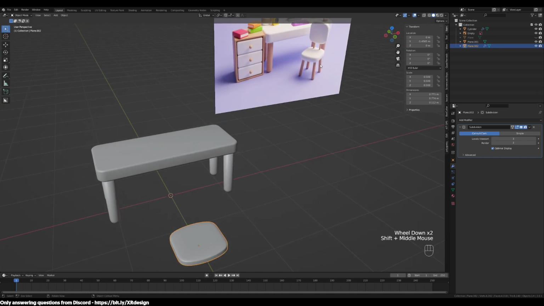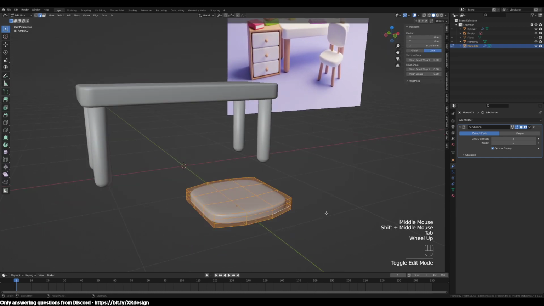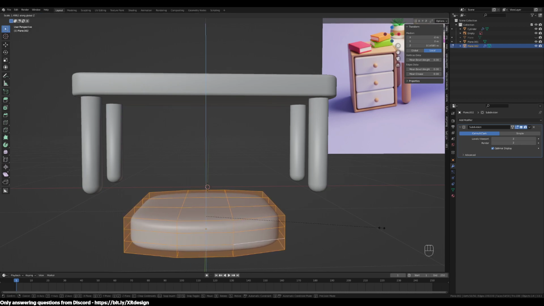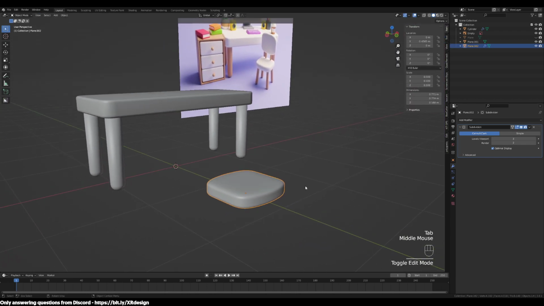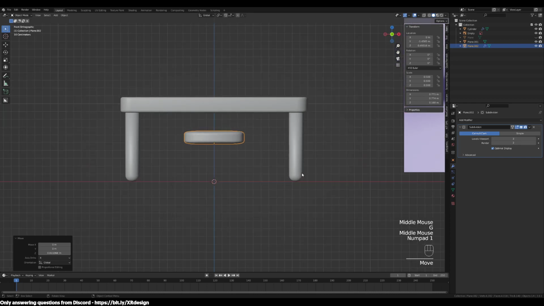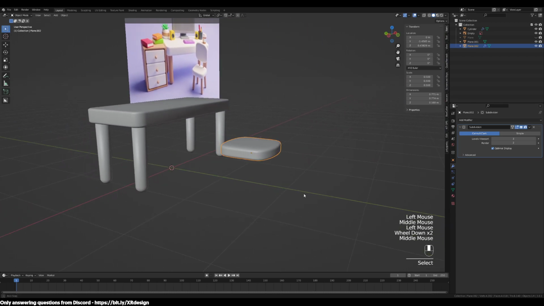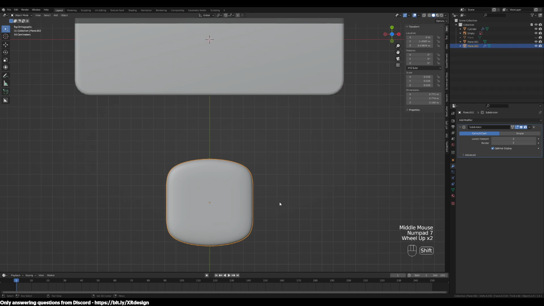And looking at the image right now, it does look a little bit flatter or thinner than this. So let's just increase it on the Z axis. So S Z, increase it a little bit. Okay, that looks more accurate. And then let's just move it up a little bit, maybe halfway up. And that is your base.